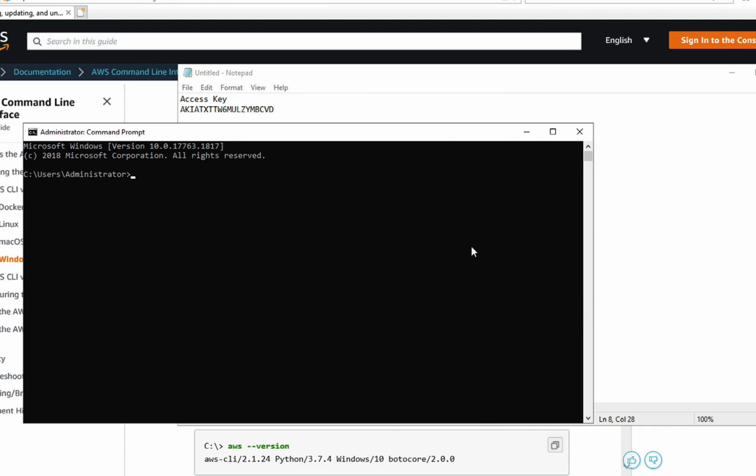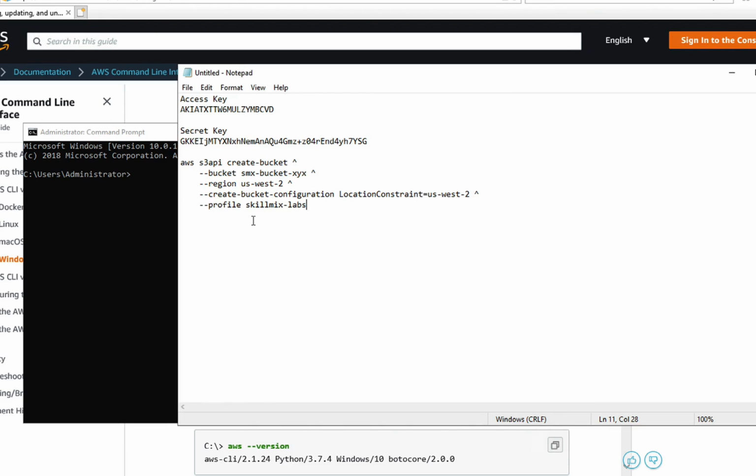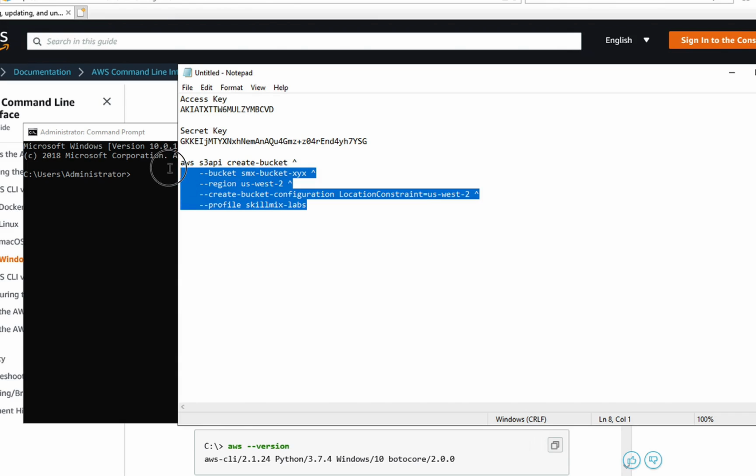The last thing we're going to do is to test our CLI. So we're going to run this test to create a bucket. This is using the AWS CLI create-bucket command. The first option here is the name of the bucket. Bucket names do have to be unique, so if you're doing this, please make sure you choose a unique one. These two lines, the region and create bucket configuration, set our region to US West 2. And lastly, this switch makes sure we use the right profile configuration with our credentials.